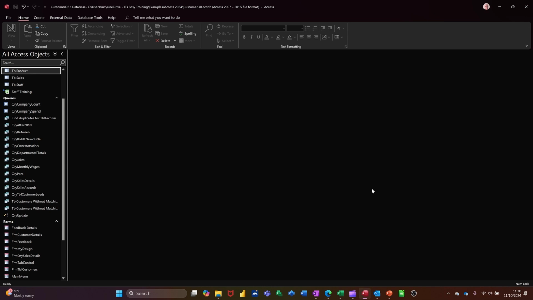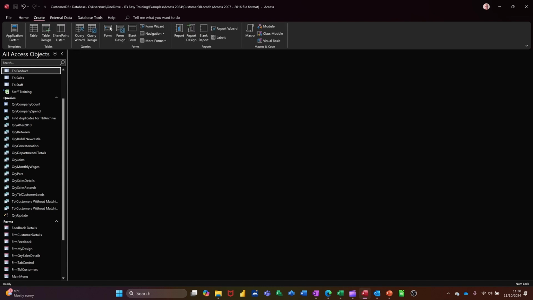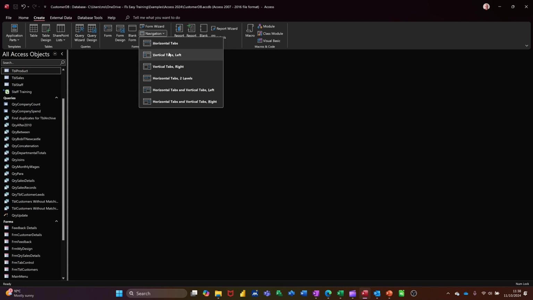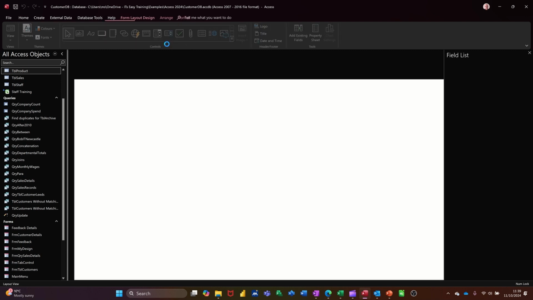In this module, I want to show you how you can create a navigation form using the wizard. So on the Create button, if I click on Create, you have in the Forms area this option here, Navigation. If I drop that arrow down, you've got all of these different layout styles, if you like, that you can select from. I'm going to go for the basic one at the top there, horizontal tabs.